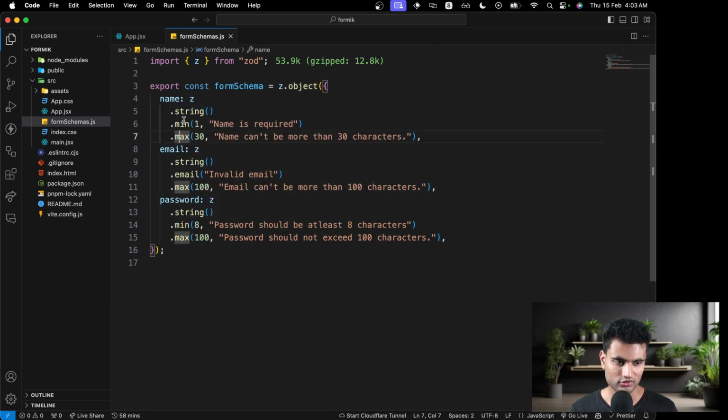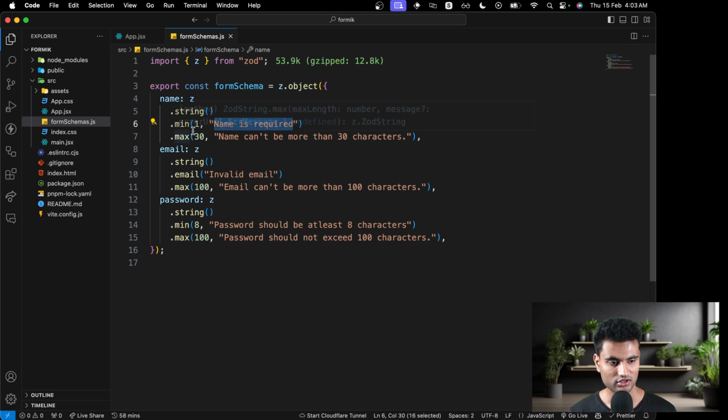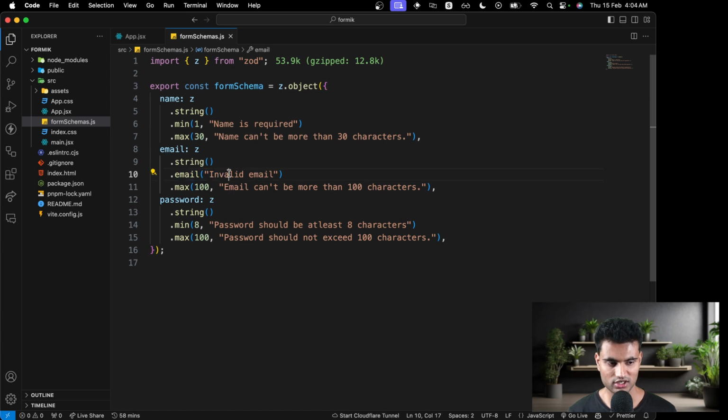So like the name should be a string, minimum should be one. So if you pass in an empty string, it will say name is required. If you pass in anything more than 30, name can't be more than 30 characters. Email should be in the form of an email without any involvement of regex, and it will say invalid email if not. And yeah, it's pretty similar errors everywhere. Like in password you have minimum 8 and maximum 100, so feel free to change these rules according to your needs.